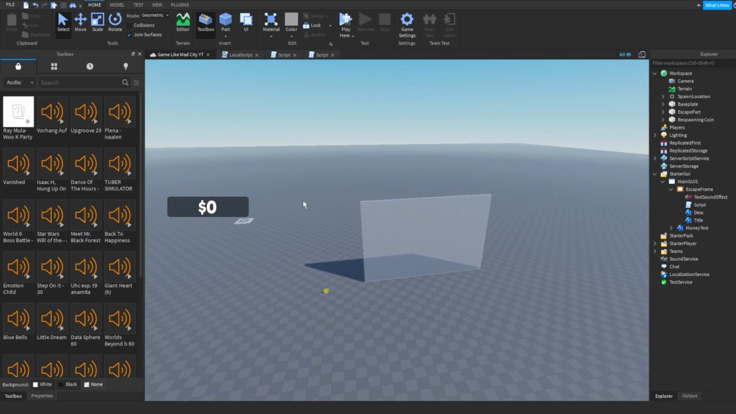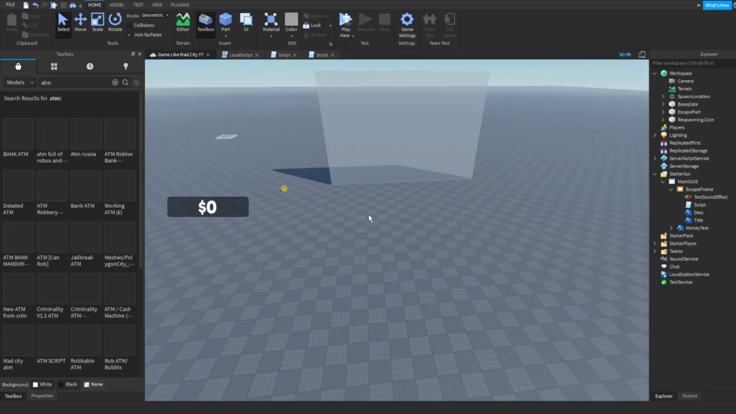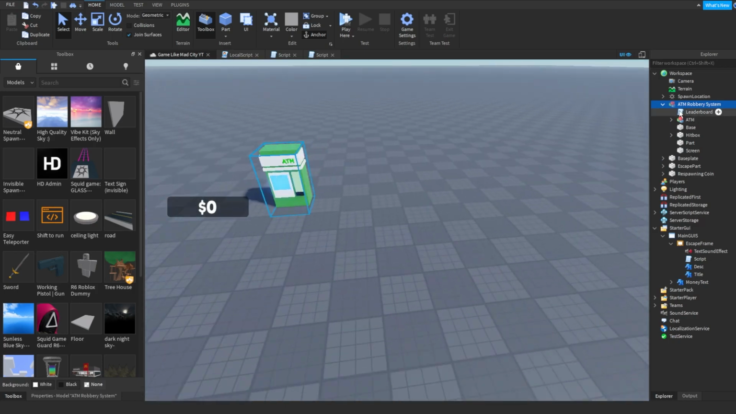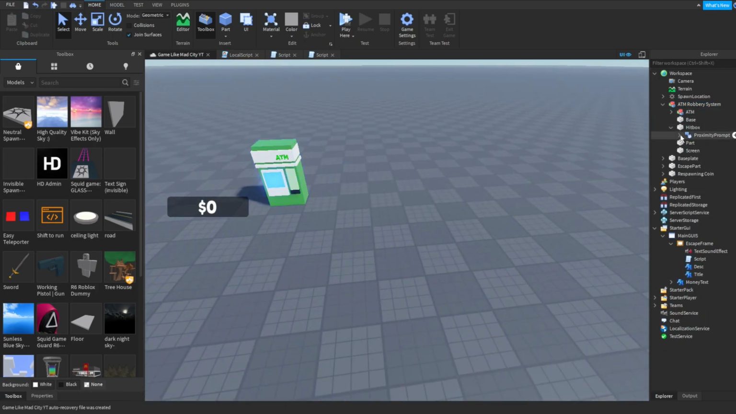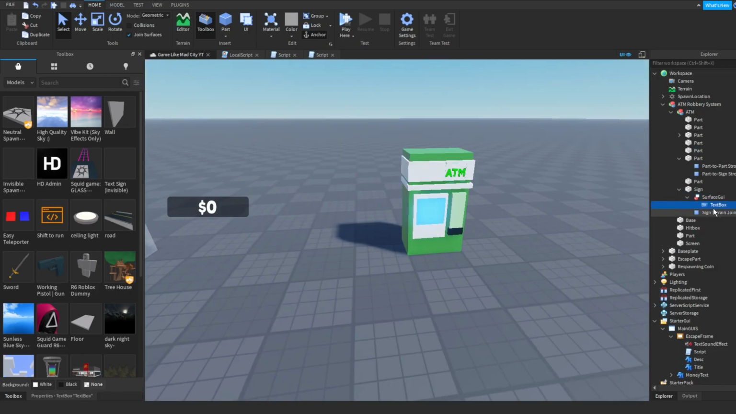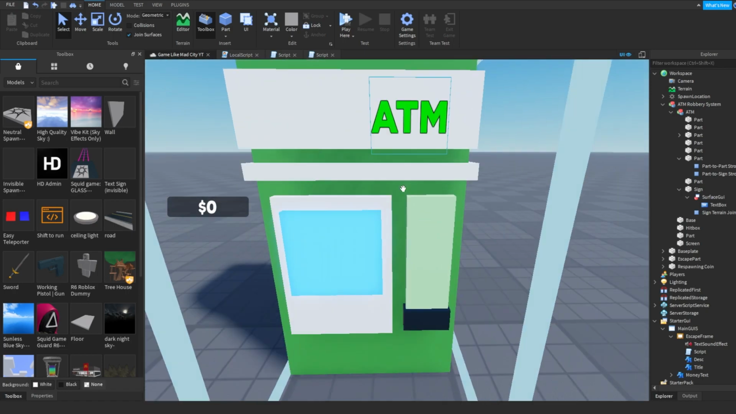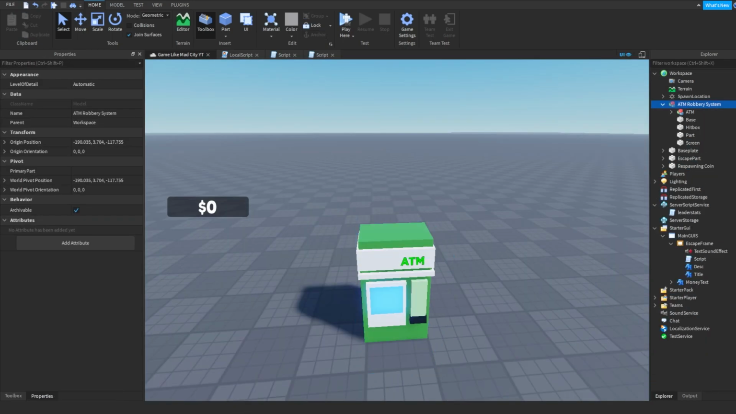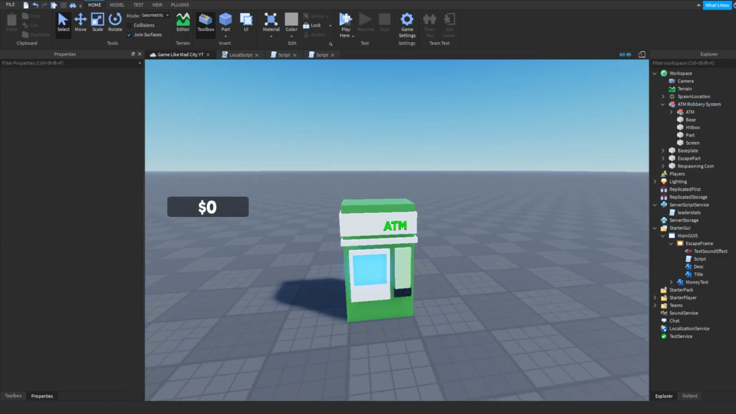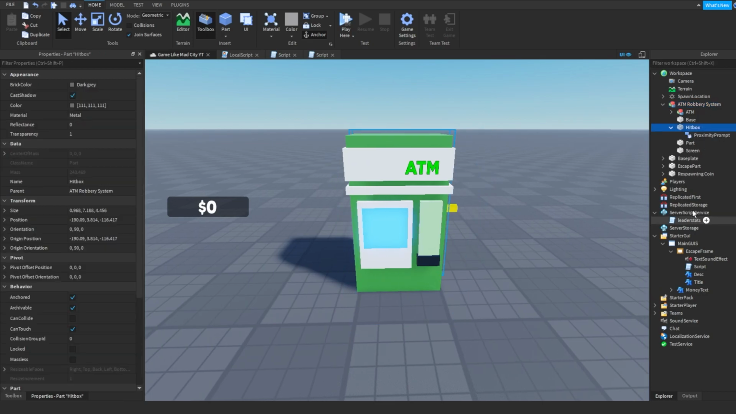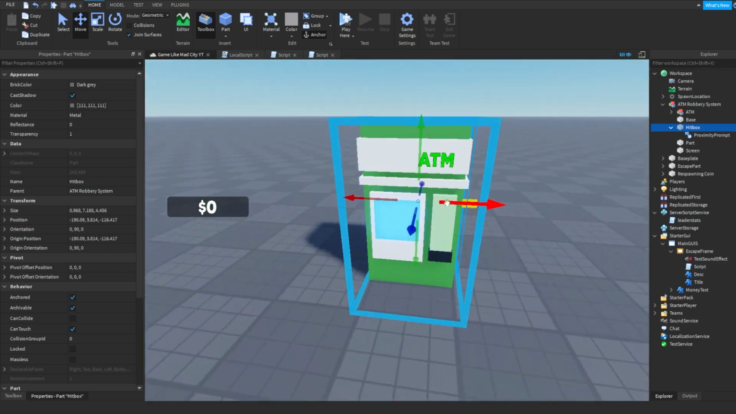Alright, so now what we're gonna make is a robbable ATM. So I'm gonna just find it. Delete them. Oh yeah, that's the ATM. I mean, we could use the proximity prompt. Maybe in the future we can make an actual E button hold. But since this already has a hitbox thing, we could just put a proximity prompt in here.